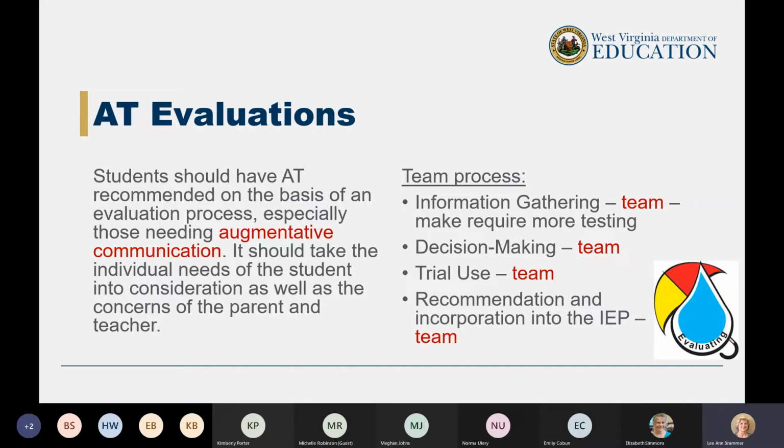But when it comes to augmentative communication, and definitely some of the other areas like motor aspects of writing and computer access and those kinds of things, a lot of times it's important to have an evaluation for that. And I would not recommend any augmentative communication devices without an evaluation, at least gathering information and knowing where the student's functioning receptively.